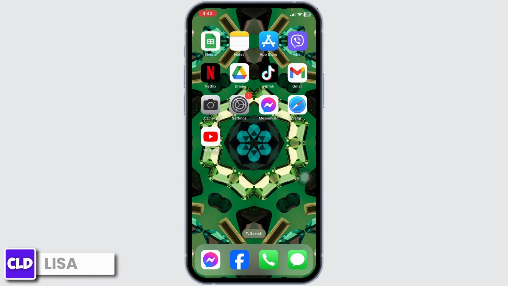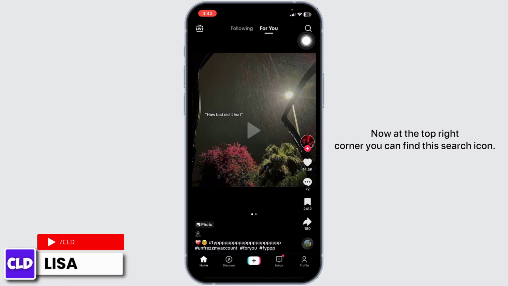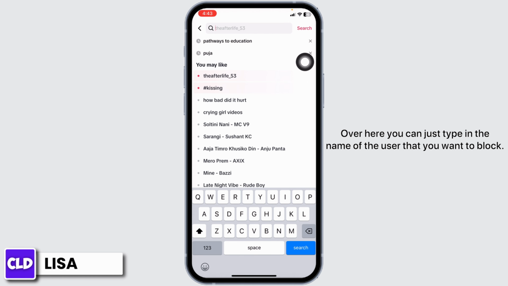Now let's get started. Launch your TikTok app. You will land on the For You page. Now at the top right corner, you can find this search icon. Click on it. At the very top, you'll find the search box. Over here, you can just type in the name of the user that you want to block.